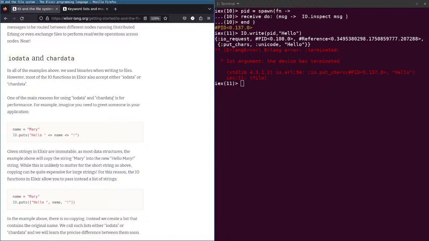In all of the examples above, we used binaries when writing to files. However, most of the IO functions in Elixir also accept either IO data or char data. One of the main reasons for using IO data and char data is performance. For example, imagine you needed to greet someone in your application. Name Mary, I will put Hello Mary.